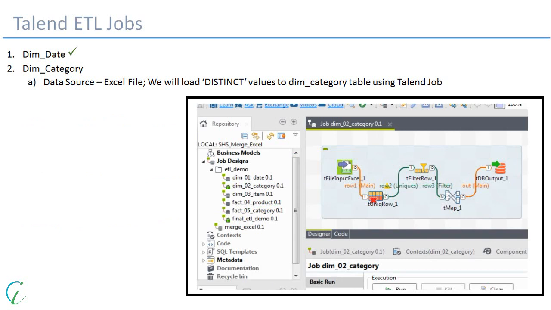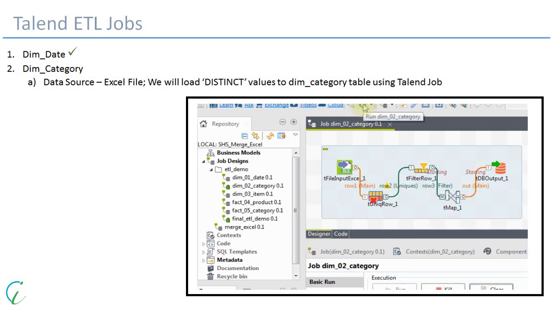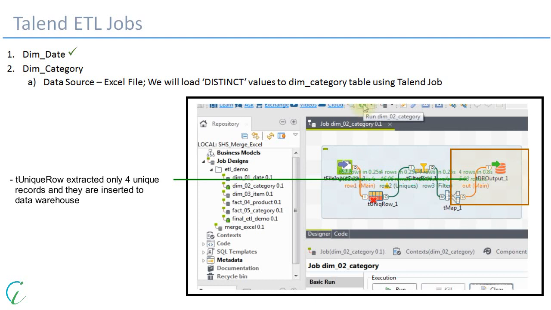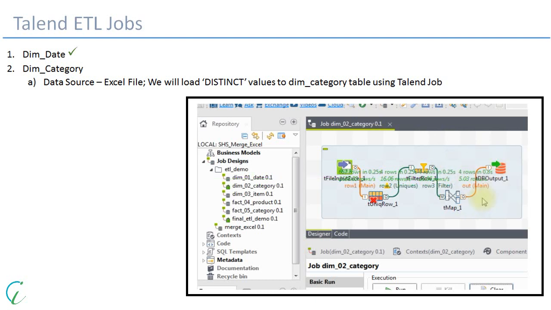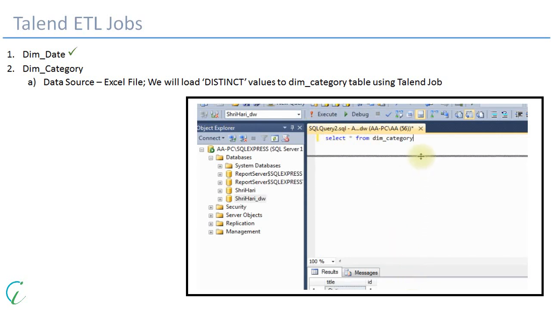We will run the job now. We can see that only 4 unique records are inserted to the database. It is time to cross-check. Here we will go to the data warehouse. Let me run the query. We have 4 records available.